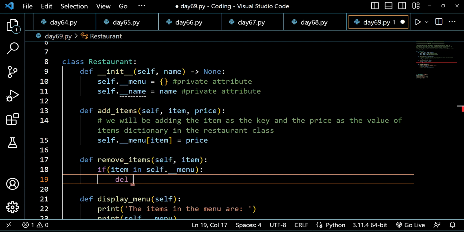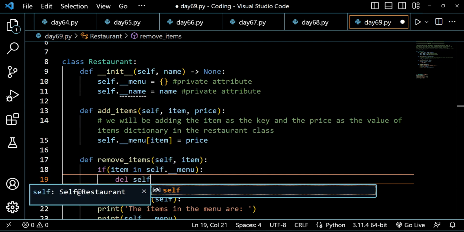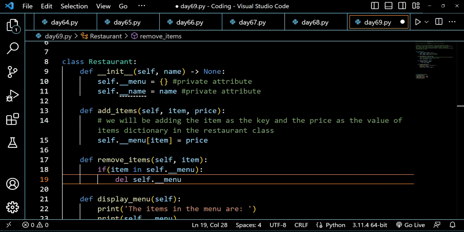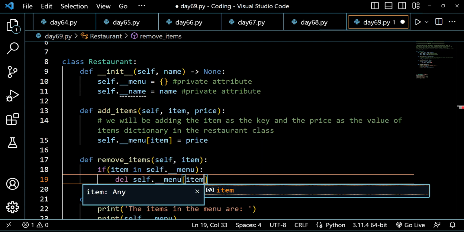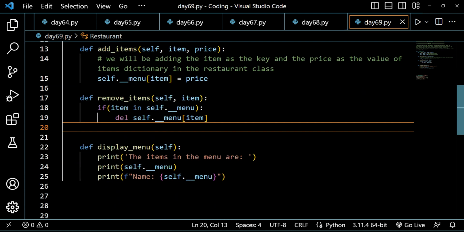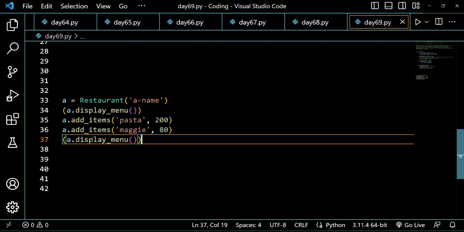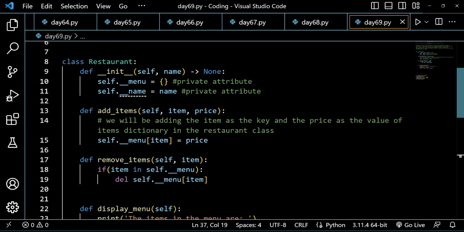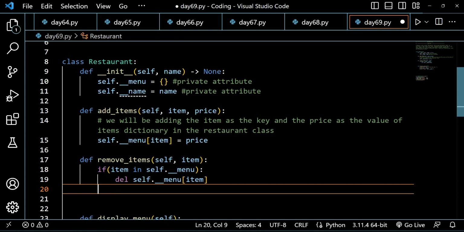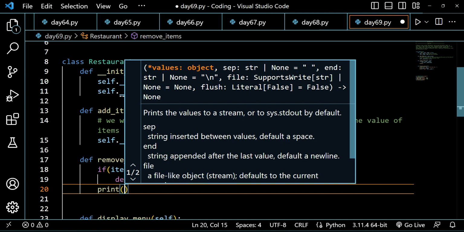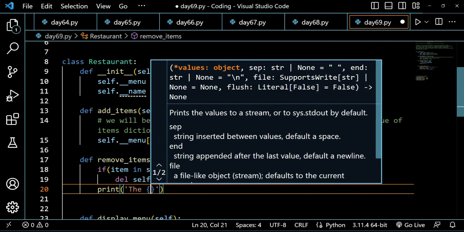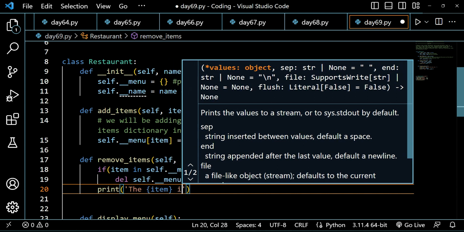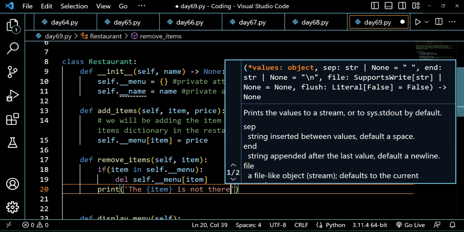If it's there, then delete that item from the menu dictionary. So I will say delete self.__menu, and I will just do some indexing here, saying remove that item. Now I have the remove method as well. So if it's there, then we can remove. If it's not there, just print me the value saying that the item is not there in the menu.